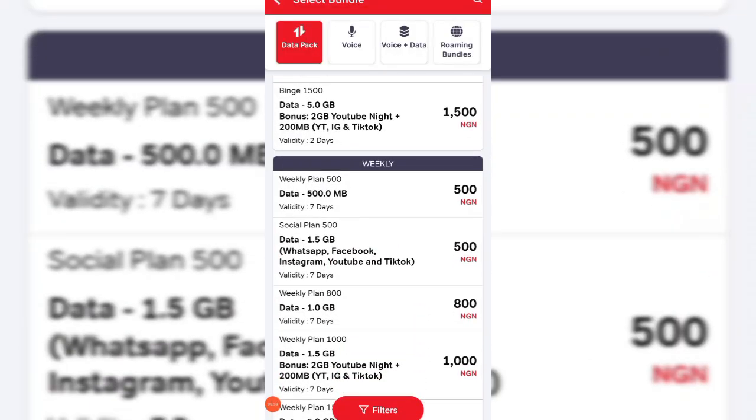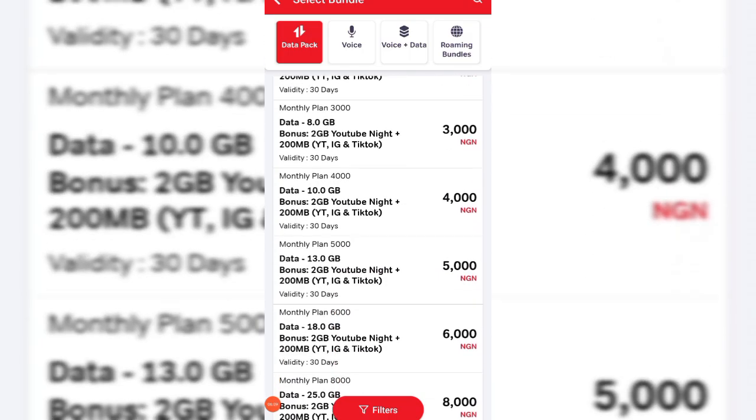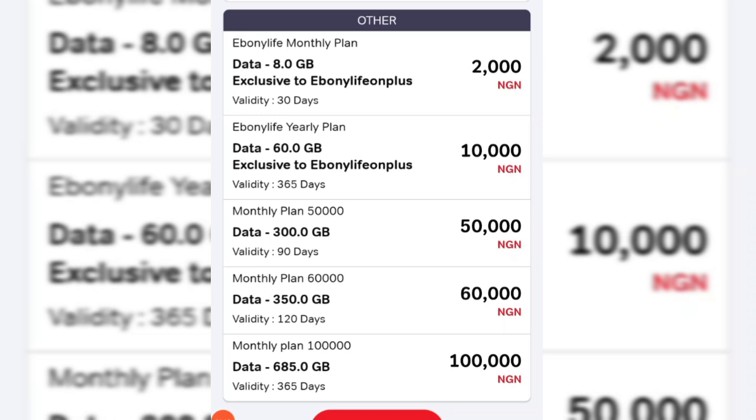Then you also have the weekly data offer, and the monthly data offer also. Then another option that I also use, if you come to the others, you will see different options here. This is mostly for heavy data users. If you want a data plan that will last you for a longer period of time, you can come to this section that is written others. You will see currently we have about 5 options available.